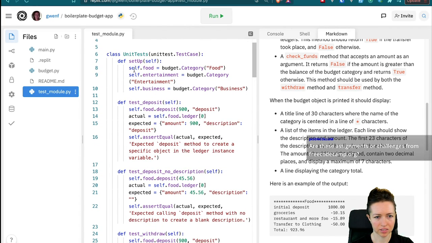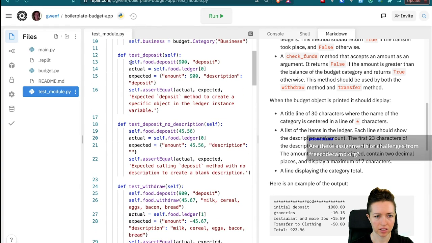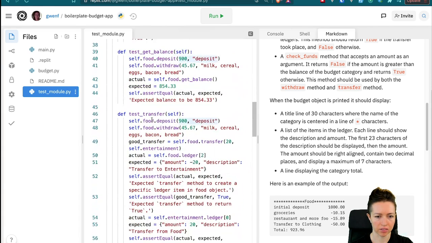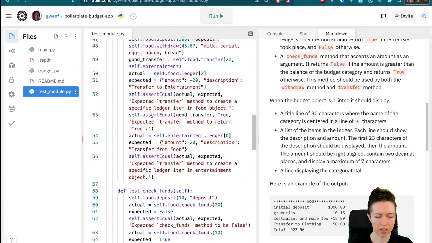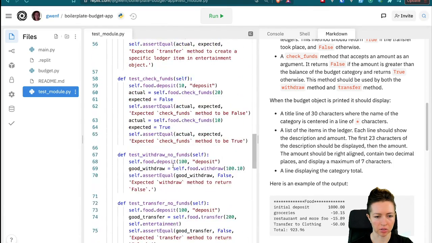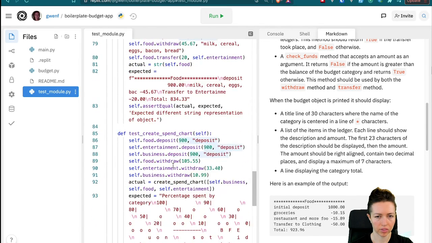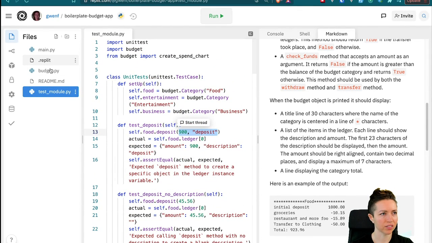So, set up food test, food.deposit. Okay, so it gives me a deposit and ledger expected. Okay, and then some of these tests have more and more steps as it goes on. All right.